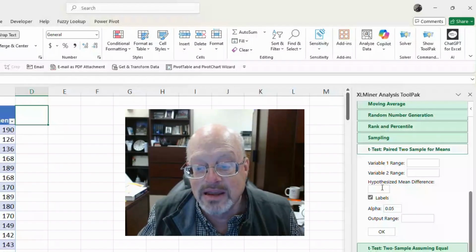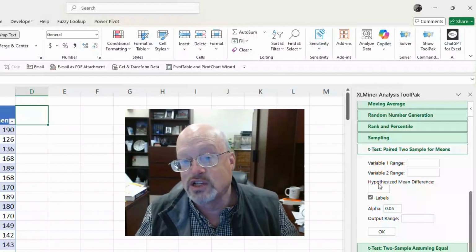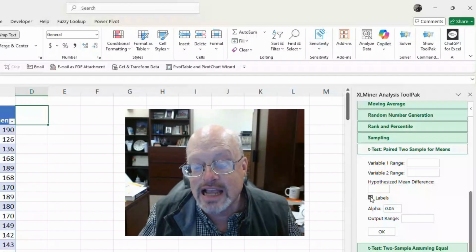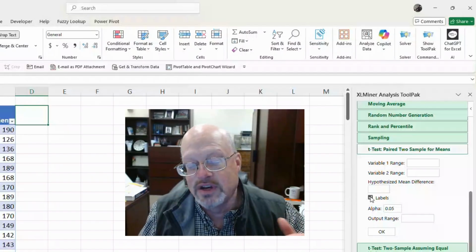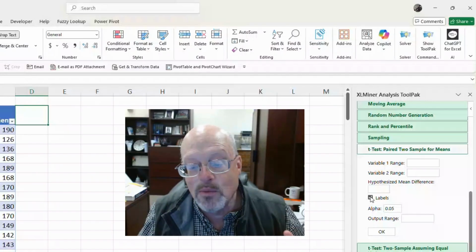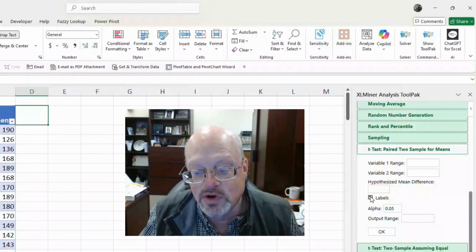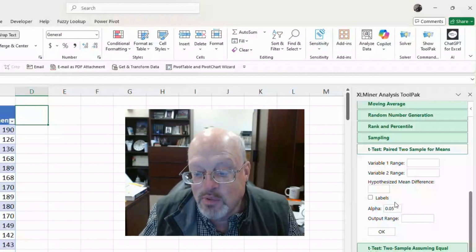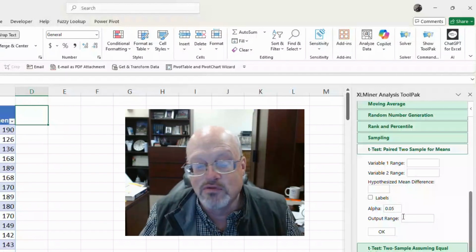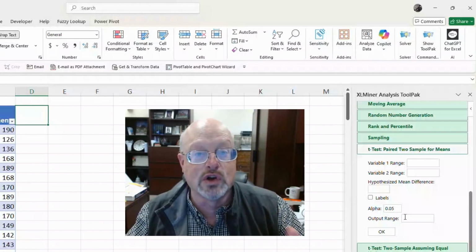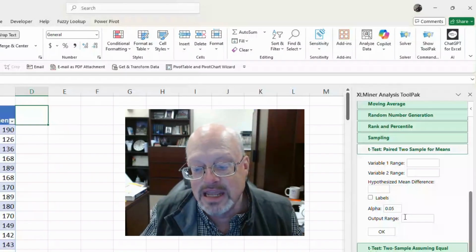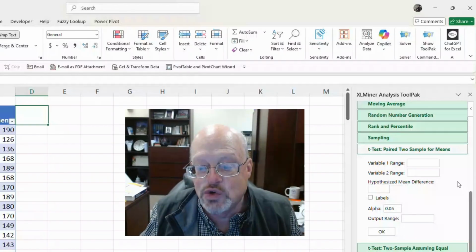It's going to ask me my hypothesized difference, which in this case will be 0. It wonders about labels. So for the named range, is there a label? And I want the first row not to be a label. The first row for me is going to be a number, so I want to turn that off. My alpha is going to be 0.05, and my output range is going to be where I want the results to show up. And I'm going to put that up in E1. So let's go ahead and fill in each one of these blanks.